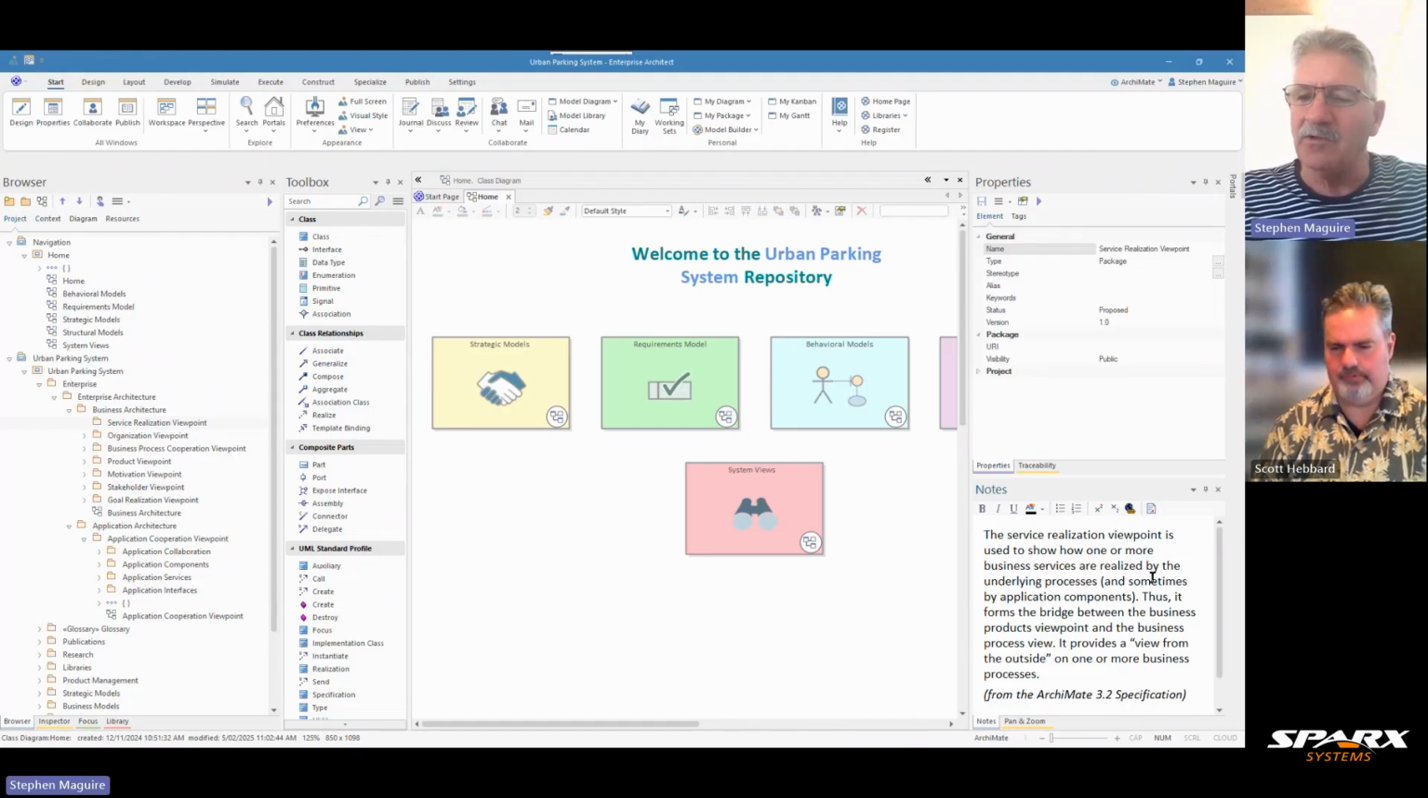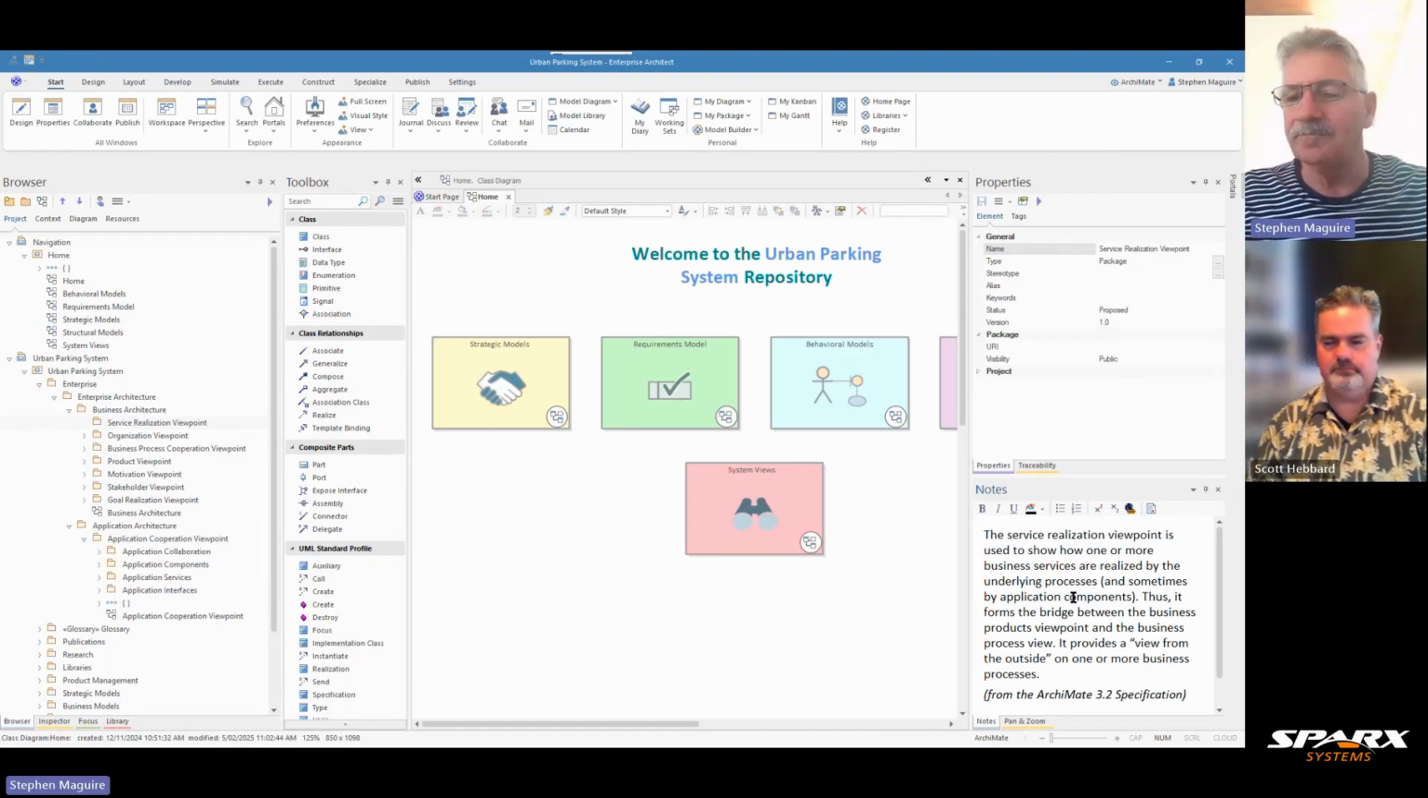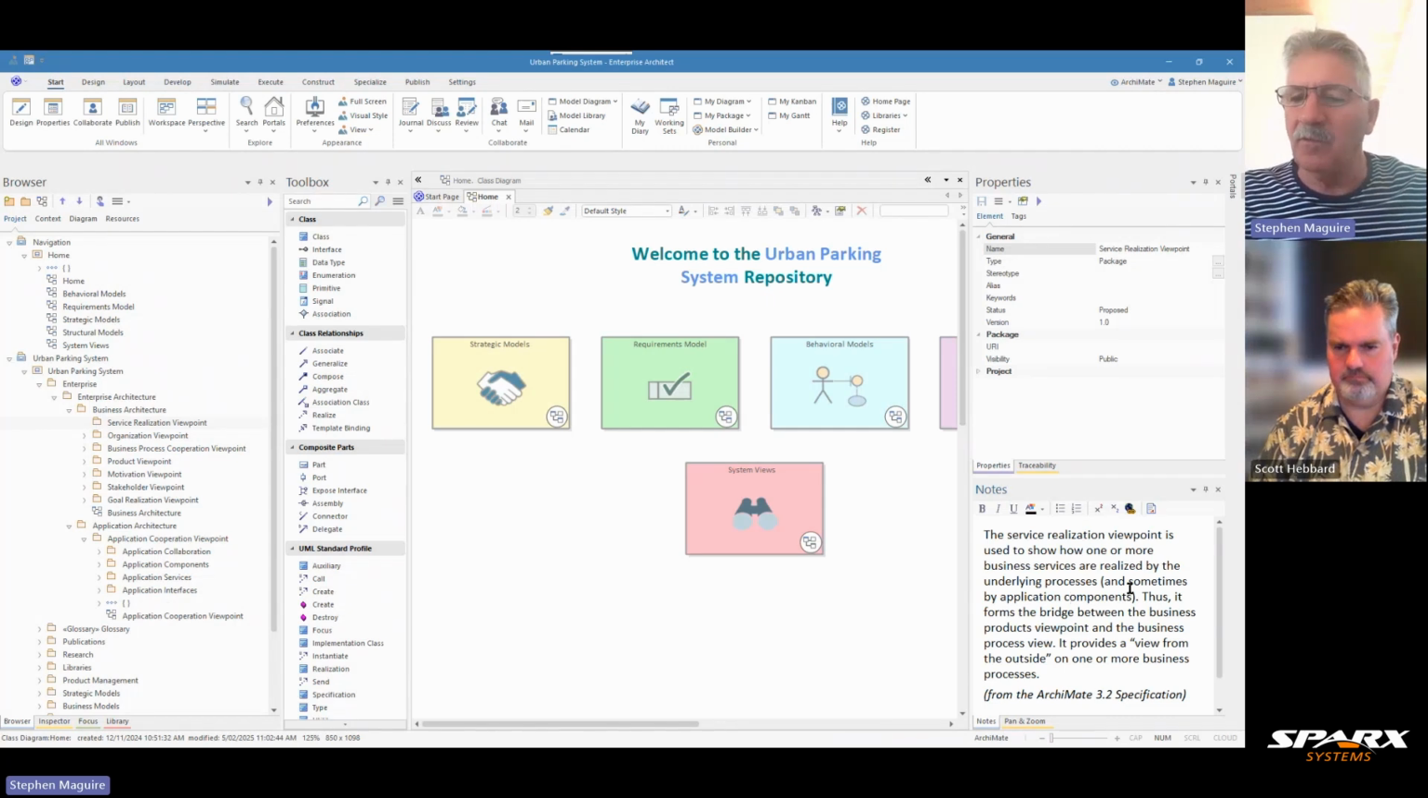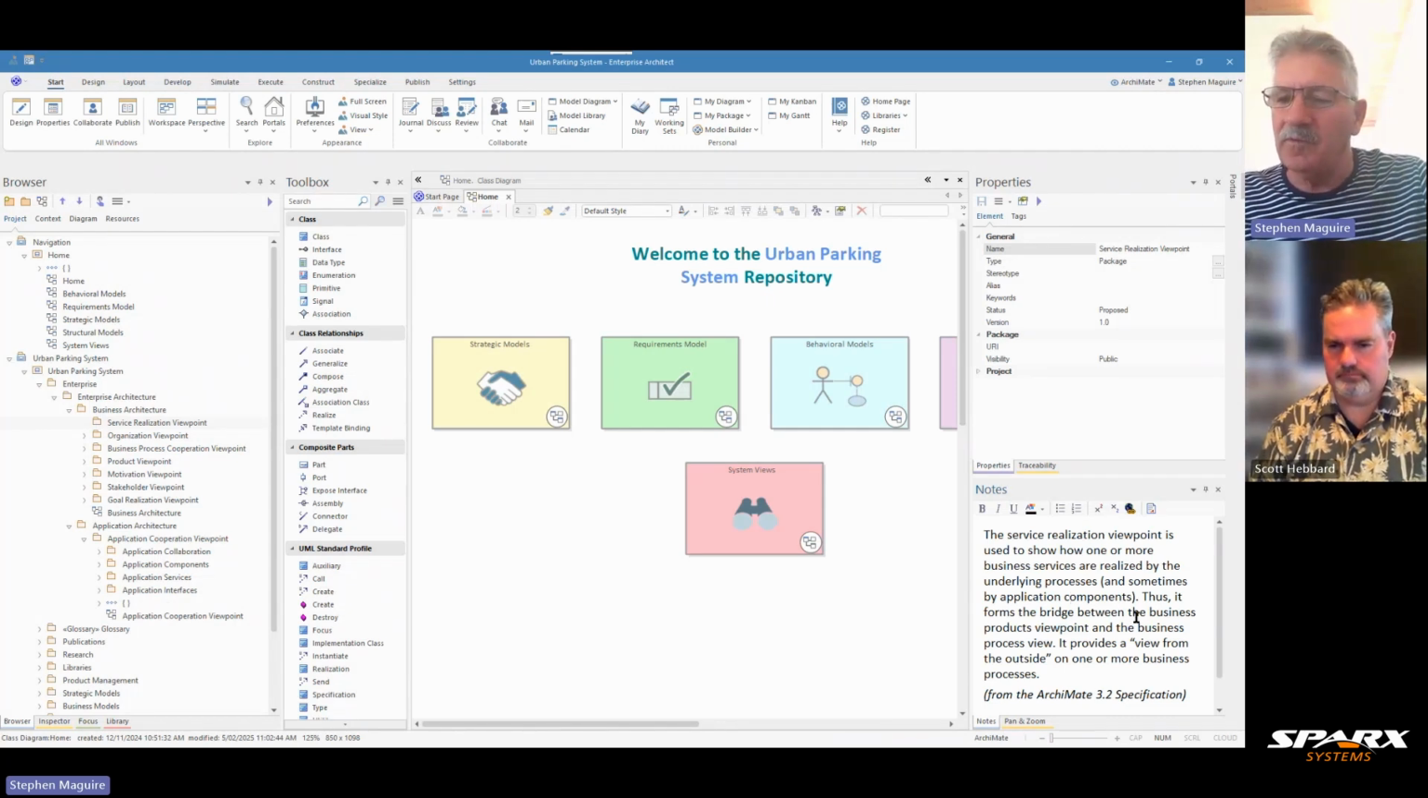I like to put the application components on this diagram. I think it gives a richness and tells a story all the way through from those business services right down to the applications that are going to realize them. And thus it forms a bridge between the business product viewpoint and the business process viewpoint. So let's get started, Scott.